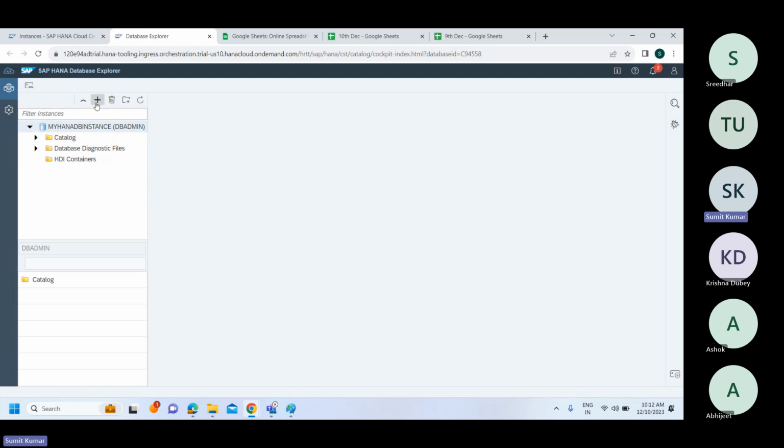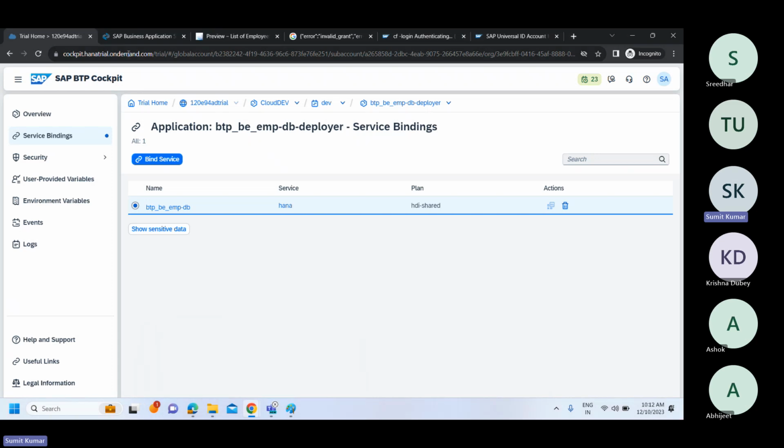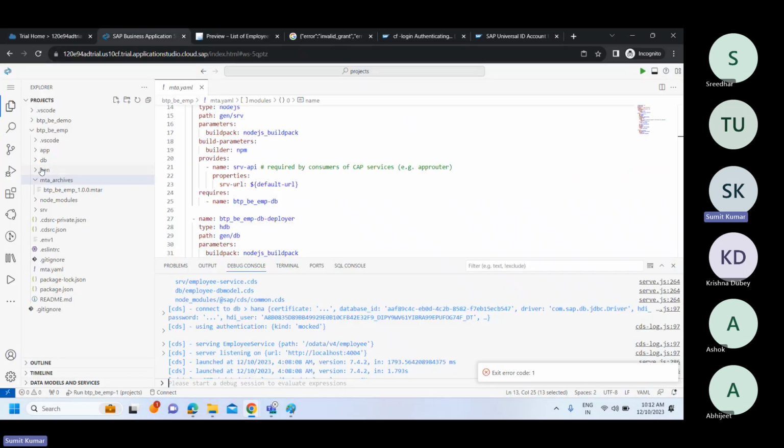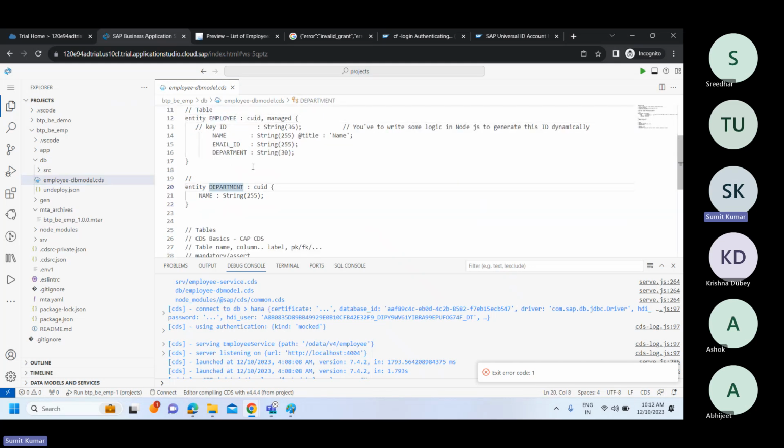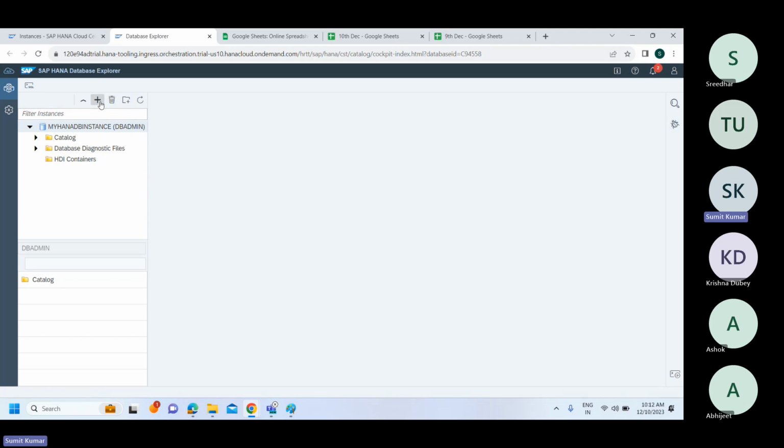I would like to view the container. Now, when I say I would like to view the container, what am I expecting? I am expecting all the things that this DB module is capable of generating: the tables, these two tables, the draft version of it, the service view of it. I am expecting all those to be there, right? For that, I have to add a container. I'll click on plus over here.